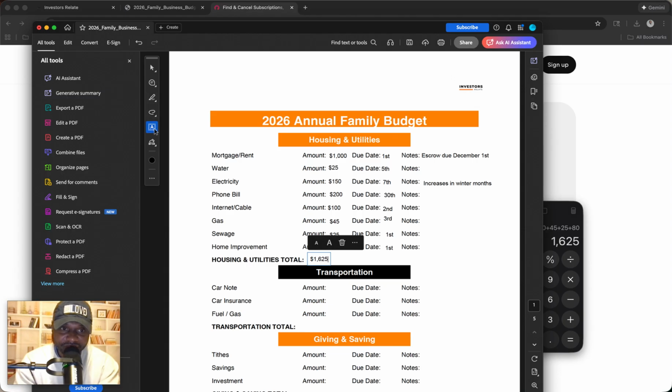This is just a little template. I don't even know if I'm going to go through all of these because I want to show you how to do it the other way, but I guess I can. So hold on. Car note. We'll say car note is $500. Car insurance. We'll say car insurance is $175.